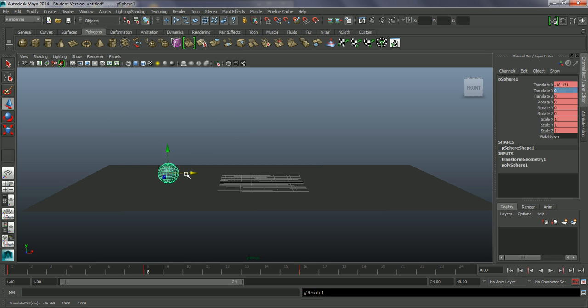Set the position of the middle frame just back a little bit, just to get roughly between these positions. And we'll be able to see this more when we look at the graph editor. Okay.